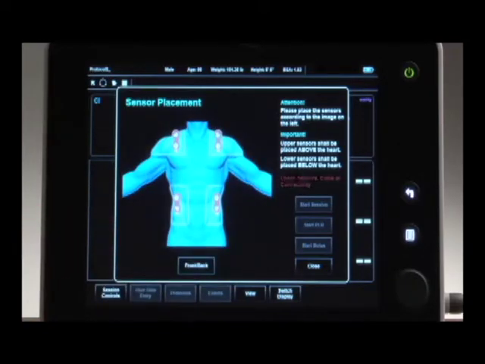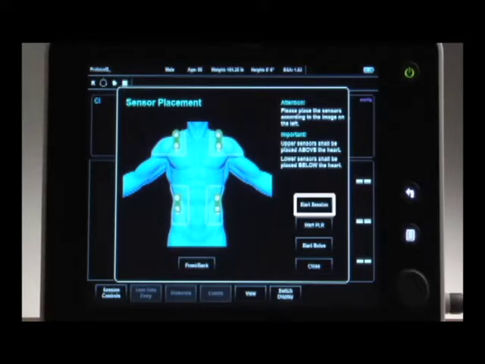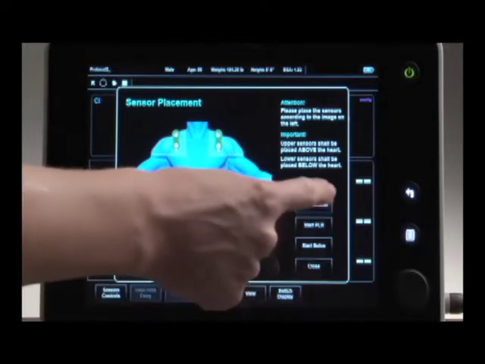The screen will indicate sensor connectivity. If the sensors are not connected properly, they will be glowing red. If the sensors are connected correctly, they will be glowing green and you can proceed. Once all the sensors are glowing green, you will have the option of selecting Start Session, Start PLR, or Start Bolus. For this demonstration, begin by touching the Start Session button.